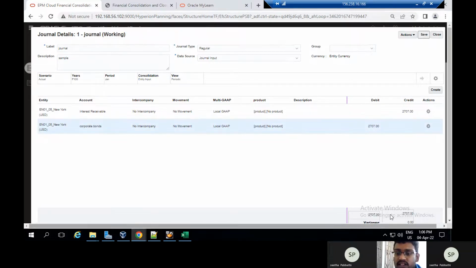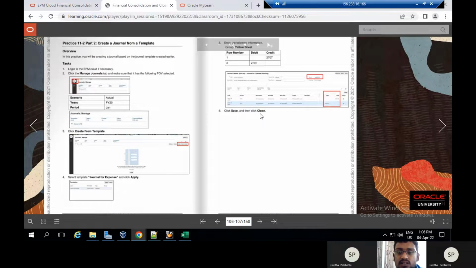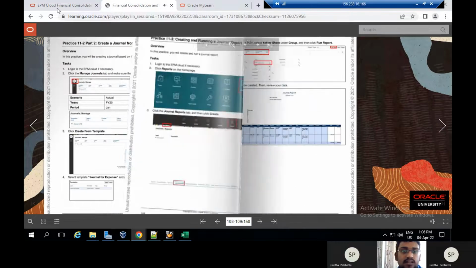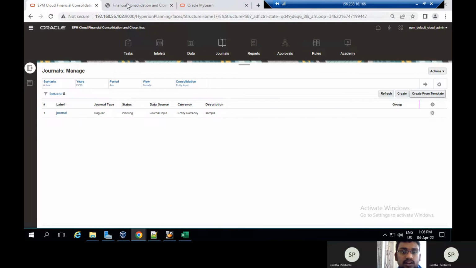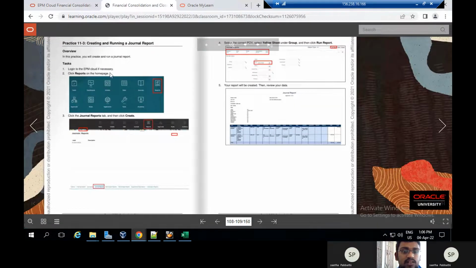Yeah. Under variance, we have 0. This means we don't have any variance balances. After that, save and close. He says that save and close. Okay. After creating the journals, we are going to create and run journal reports.